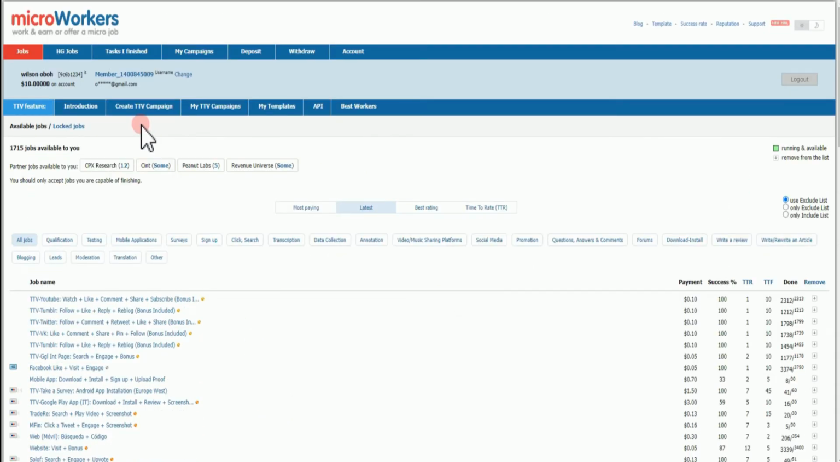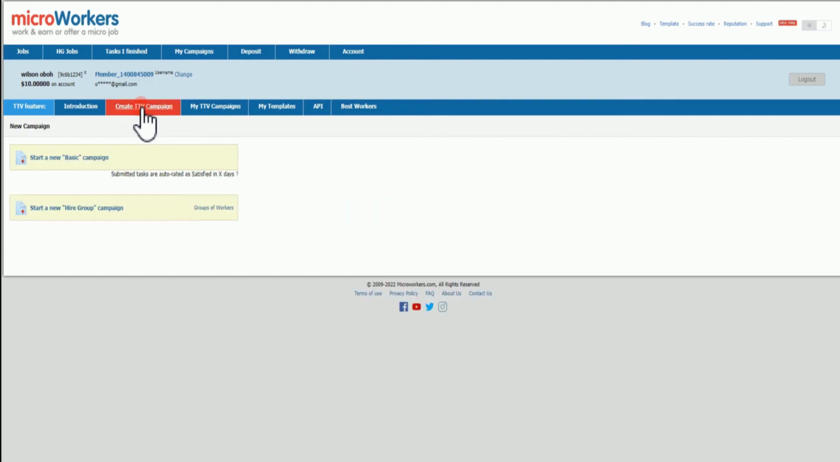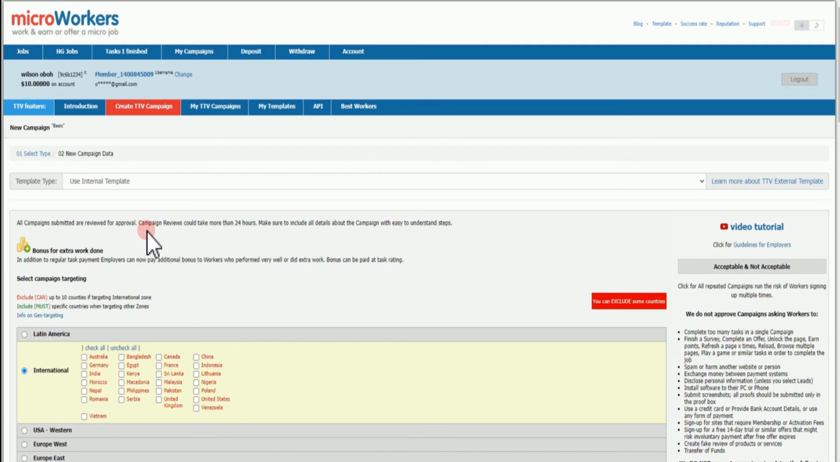Once you return to Microworkers, what you're going to do is create a campaign. To create a campaign, you hit this button that says create TTV campaign, because this is going to help you make even more money. And at the end of the day, you are not spending any money. You're going to first put in the time to make some money here. Once you hit new campaign, come over here where it says start a new basic campaign. Once you click the button, you're going to be on this page just like this. The template type, just leave it like this. Use the internal template.